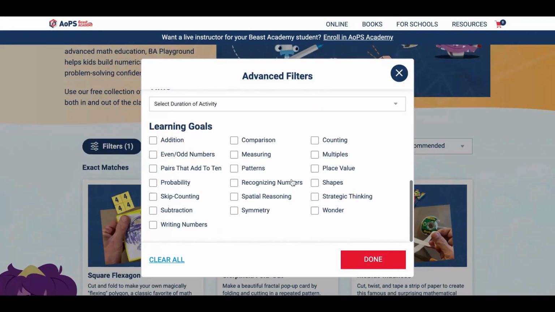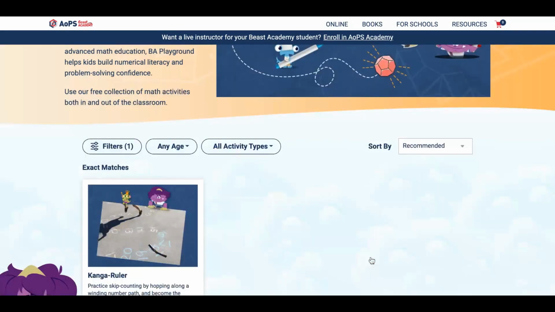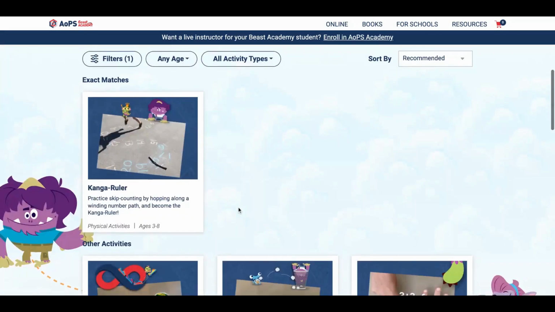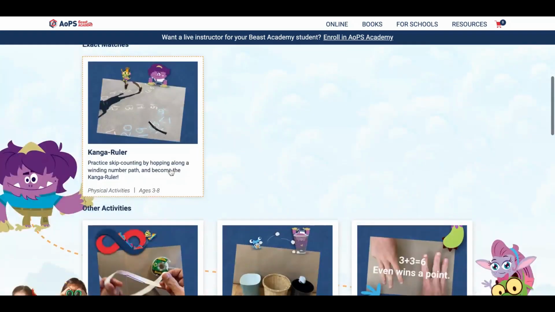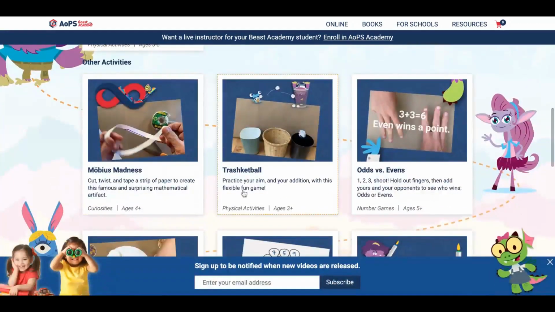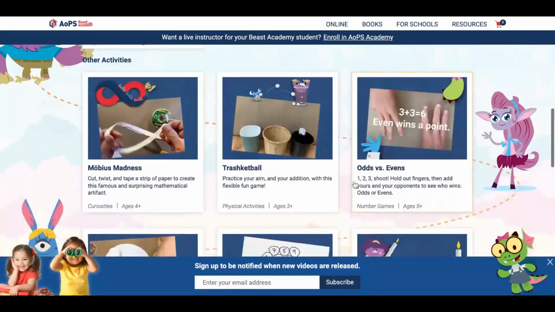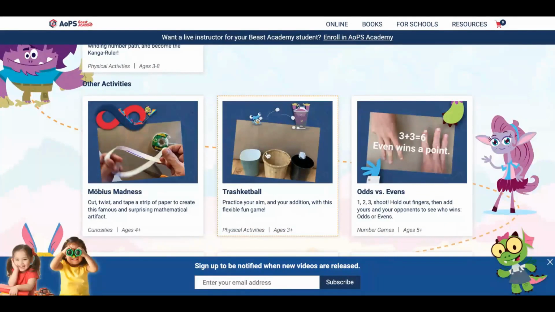At the very bottom, we have learning goals. These could be useful for teachers in particular. I'm really looking for something that involves multiples. My class is working on that right now. I've got a game here, Kangarooler, that will get them up and hopping around outside that involves multiples. And then there are other games that don't involve multiples, but actually, Trash Get Ball could. Anyway, I promised to show you Carronade. I'm getting off track here.